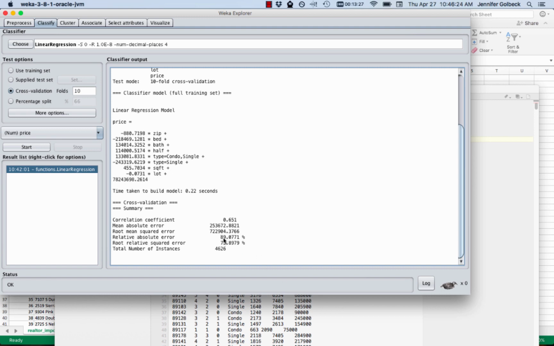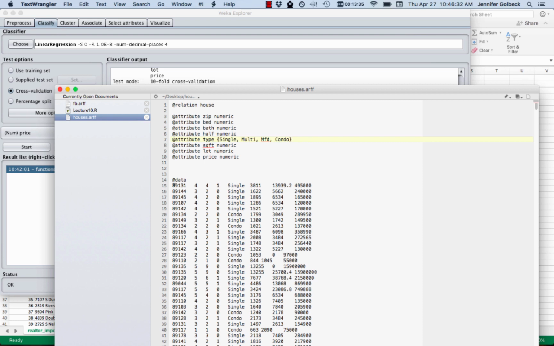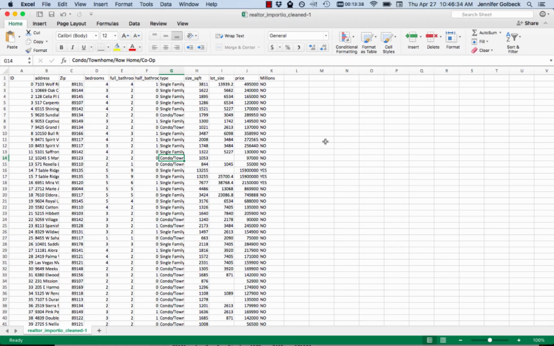We're just going to use it for a relative comparison. So we're going to look at this and see if we take out some of these independent variables, can we do better? So let's come back here. Actually, we'll go back to Excel with our data.